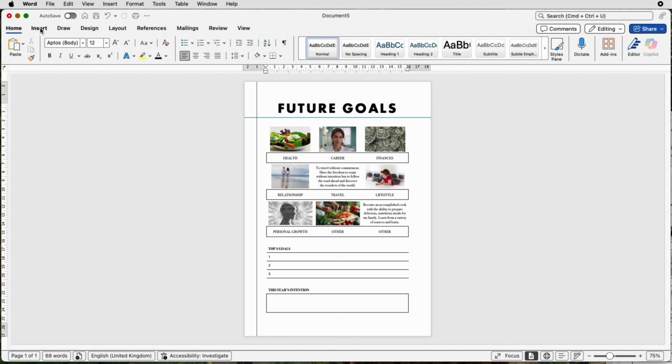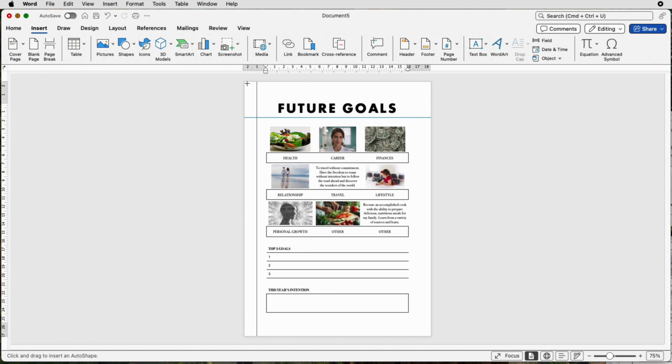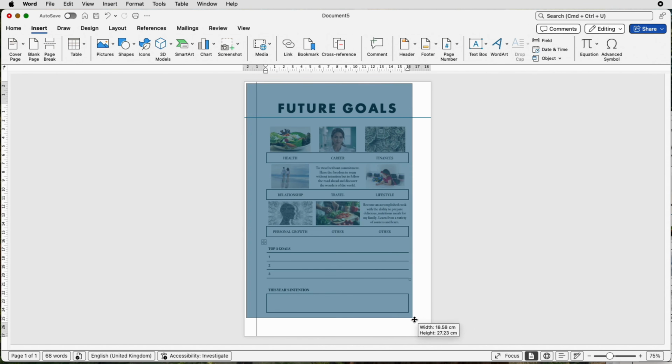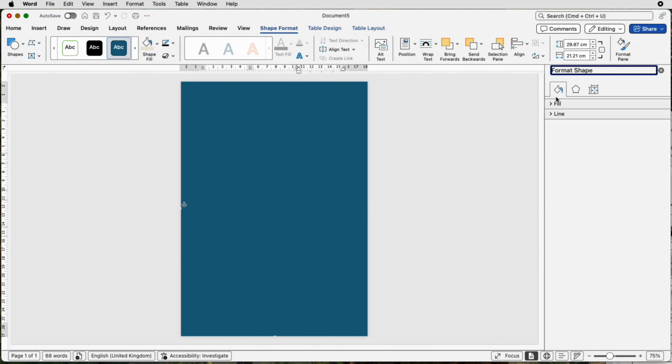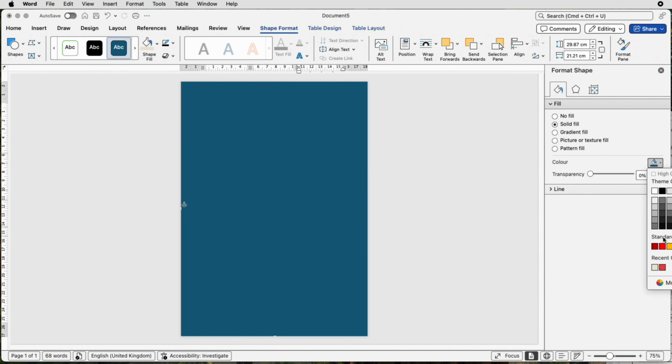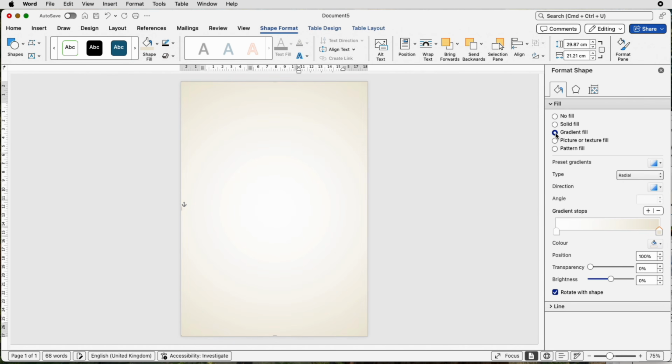Now you can leave it as is, although you might want to put a background in. Here you need to go to Insert, Shapes, click on the square, click and drag out a rectangle that will cover your entire page. Then make sure you're on shape format and go over to format pane. Go to the bucket and go to fill. You can just use a solid fill color if you want to. Go to color, select a color of your choice. Equally, you can go to gradient fill.